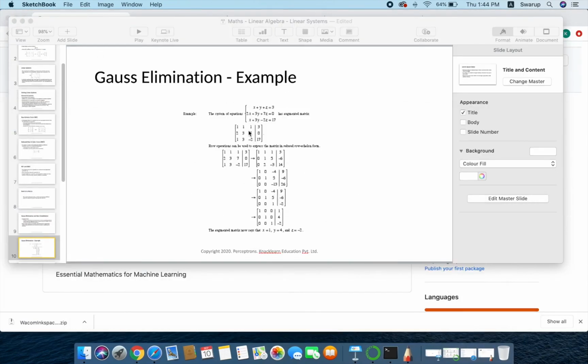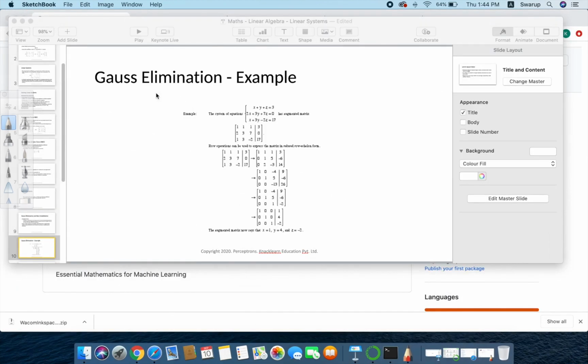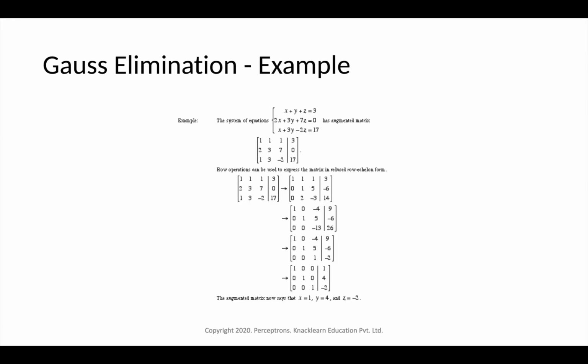So you can see here what value we got from this calculation: 1 1 1 3, 0 1 5 minus 6, 0 2 minus 3 14. So like that we got it. Here also, if you look, we are getting the same thing: 1 1 1 3, 0 1 5 minus 6, 0 2 minus 3 14. So the same values we are getting.